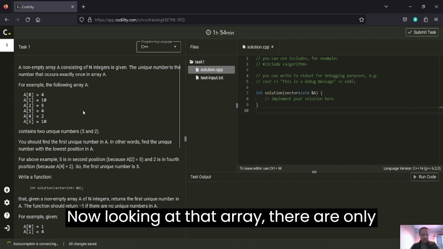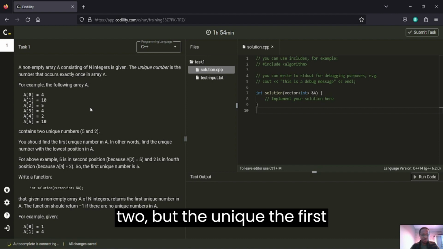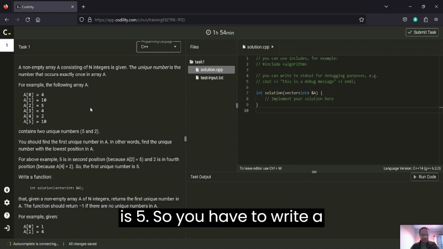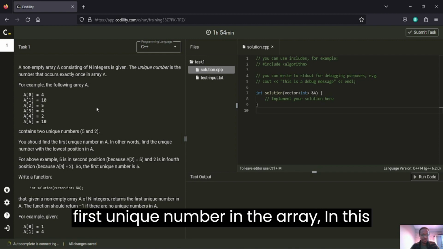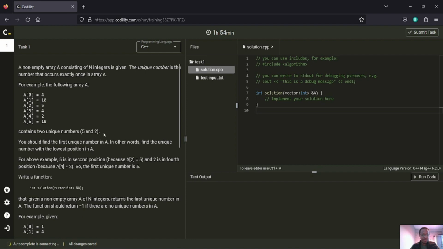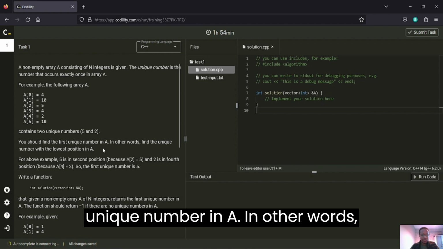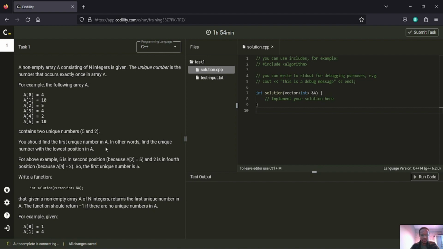Now, looking at that array, there are only two unique numbers, which are 5 and 2. But the first unique number in the array to be seen is 5. So we have to write a function that returns the first unique number in the array. In this case it is 5. So it says you should find the first unique number in A. In other words, find the unique number with the lowest position in A.